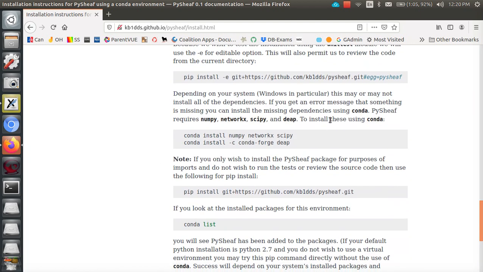So it's these things, and I'm not going to actually use Conda, but you can use Conda. The point is I want to make sure I have all these, and NetworkX should be on there. Okay, and NumPy, SciPy, and Deep. Okay, so I've got to make sure that's on there.